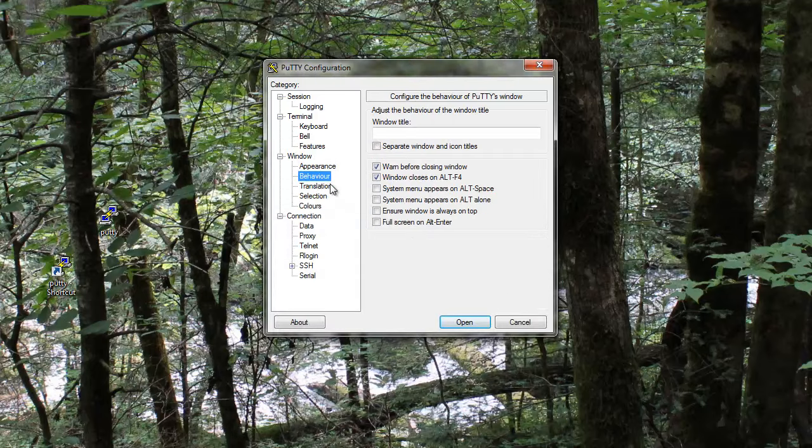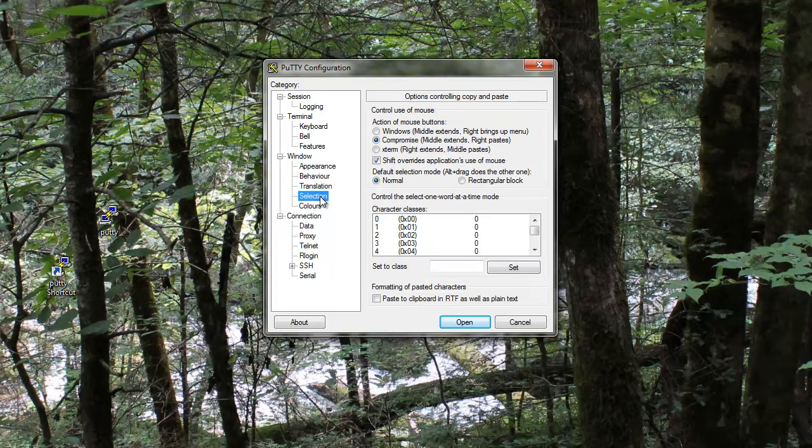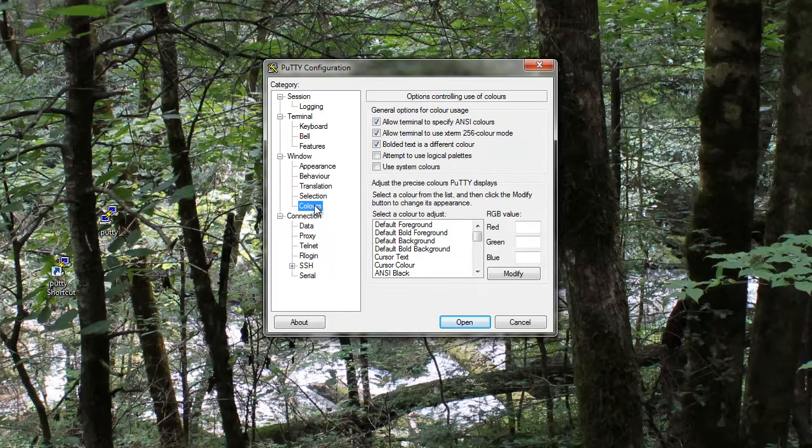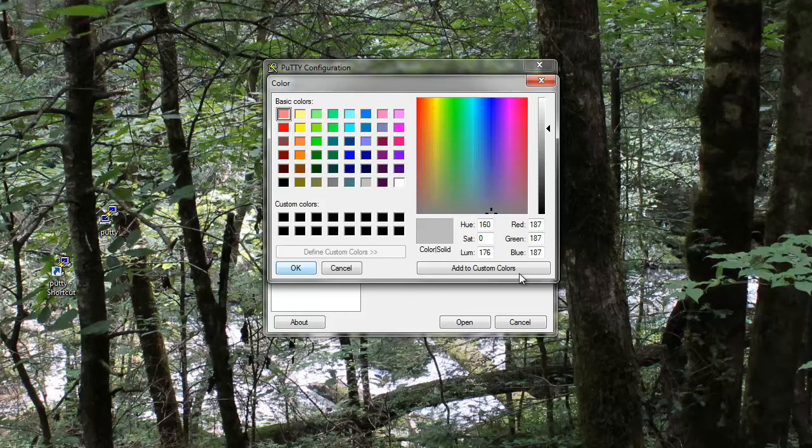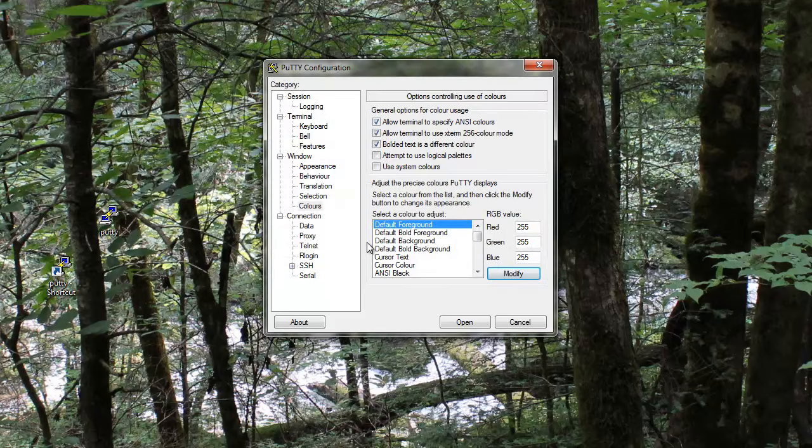Behavior, I don't change anything. Translation, I don't change. Nor selection. But when I get to colors, I like to play. I want to change my default foreground and my default background. The foreground, that's the words that you see in your PuTTY window. I like to make mine white. They start out as a light gray. So I highlight default foreground, click modify, and then click on this white box right here and say OK. Then I click default background, just click it once.